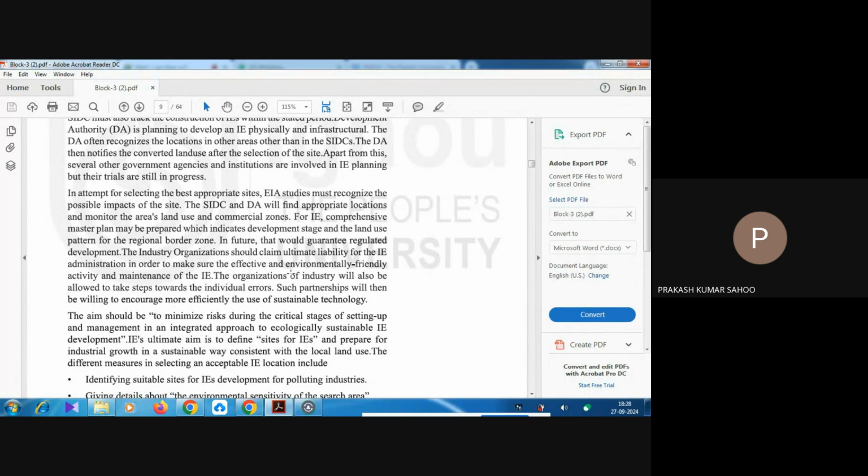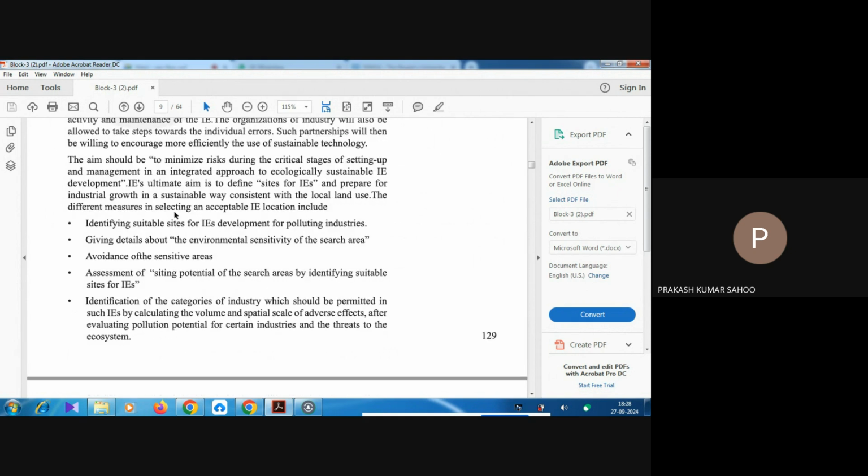So before drafting, we must plan accordingly what the different parameters or factors are that may affect the industrial establishment in that particular area, and accordingly we will plan our drafting and our ground level preparation for the establishment of that project. So these are the different measures in selecting an acceptable location, known as an IE location.